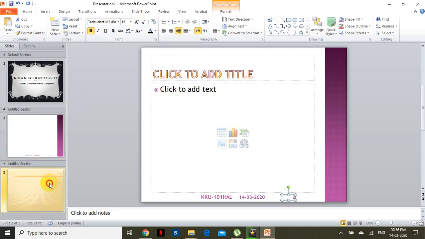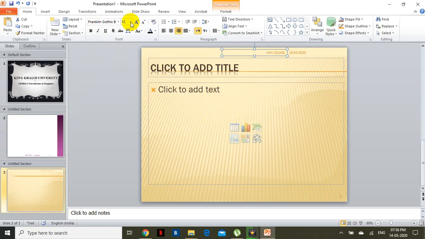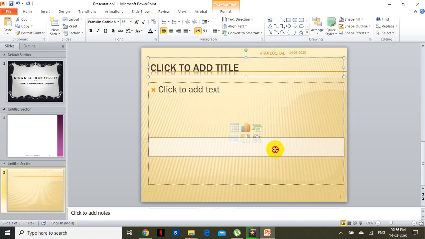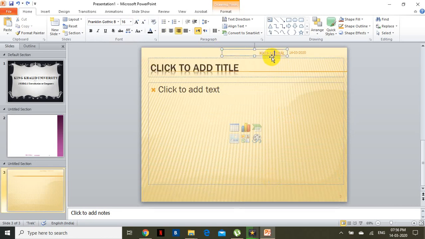Next, now go to the third slide. The title is here. The header is somewhere based upon the slide design, that header, date and slide number shifts. So here it is on the top. You can move it down, no problem. I will move this slide header down.